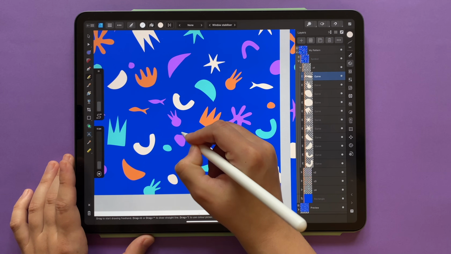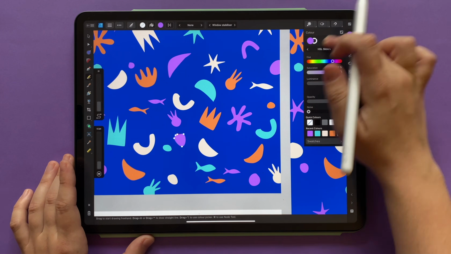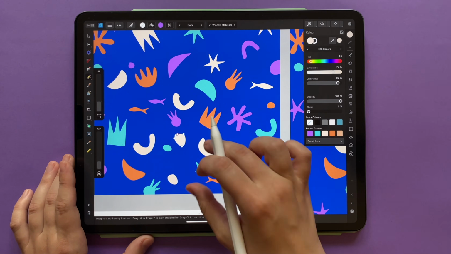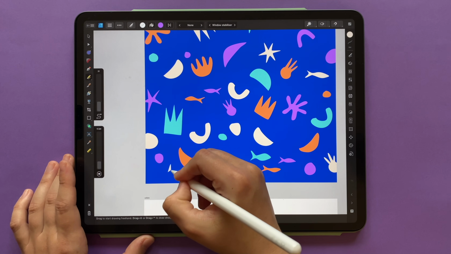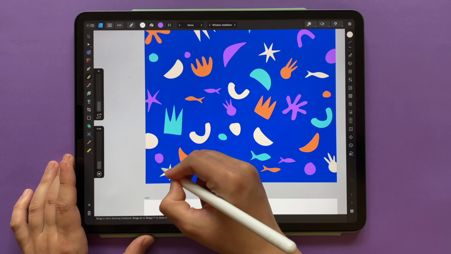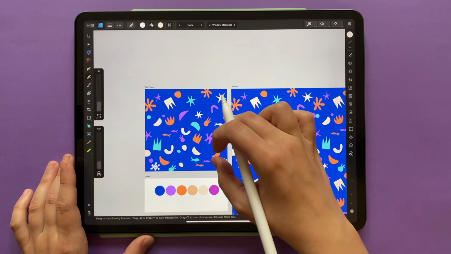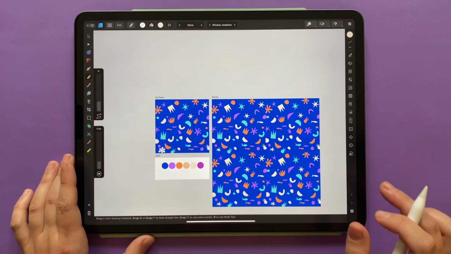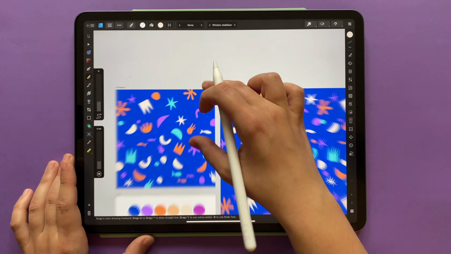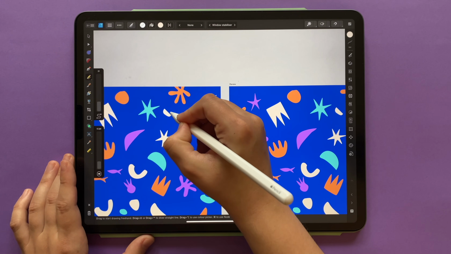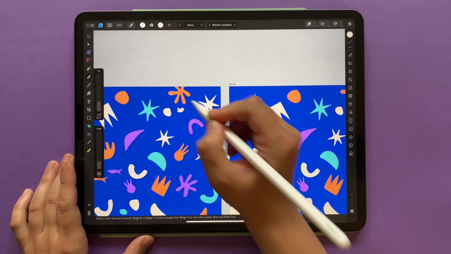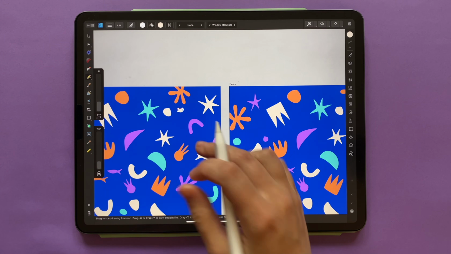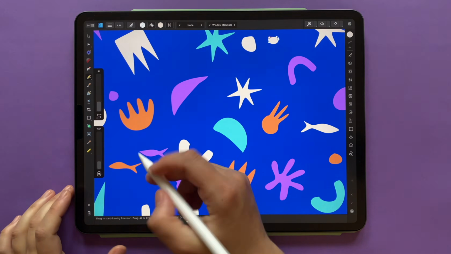For example, here I'm missing something. Just have to make sure that this color is really selected. Here I would like to have another star. So I'm basically just playing around with some abstract shapes, and very often I'm zooming in and out to see, I'm seeking for balance. I'm trying to identify where the pattern needs a few more elements.